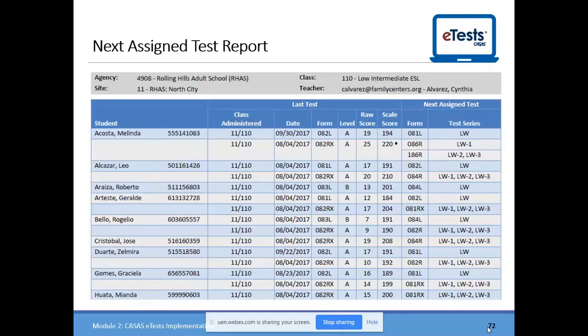So we've got Melinda, and she's not out of range, but she is at a conservative estimate on a pre-test there, so she needs to take 186. I probably would give her 83R. She'd probably be in range on that one. But you can go by these forms, and that will help you to know which test to get next. If you're going to do the listening for Melinda, you know that when you test next time, you need to give the 981L or whatever it is you're doing, this is 81L. So that's a lovely report that's available in TOPS.